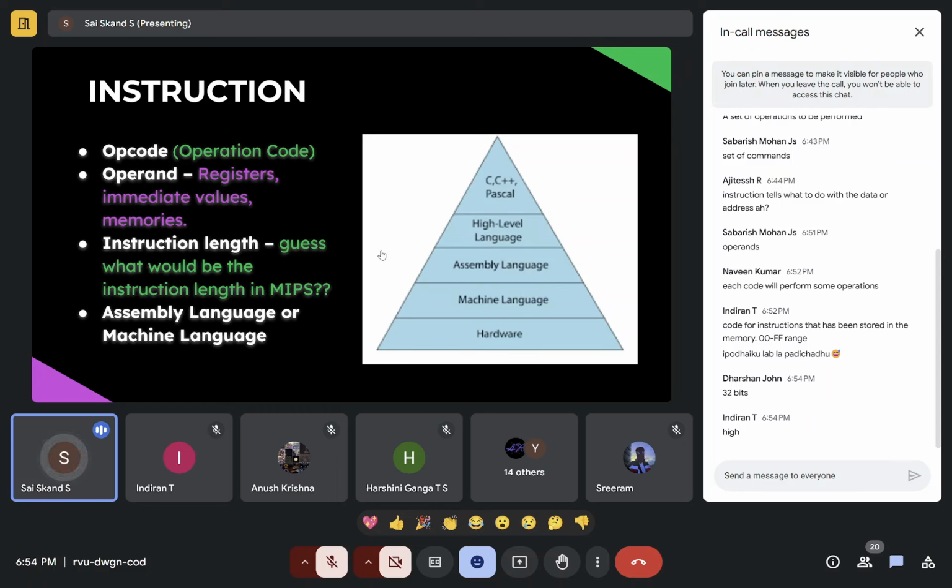High level language, exactly. Are you all clear with that? High level, so we look at the various hierarchies: high level, assembly, machine, hardware. Forget about hardware now, focus on these three. What is high level? It's basically what you have studied so far, Python, C++ and so on.